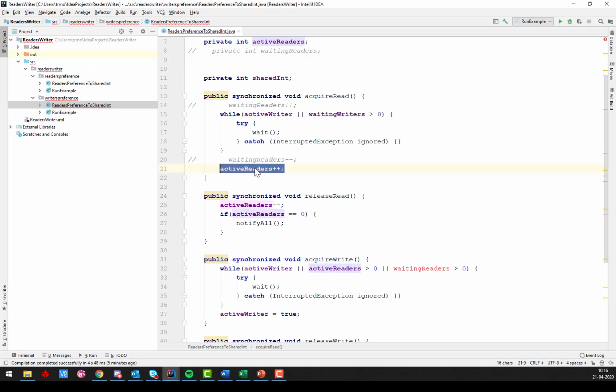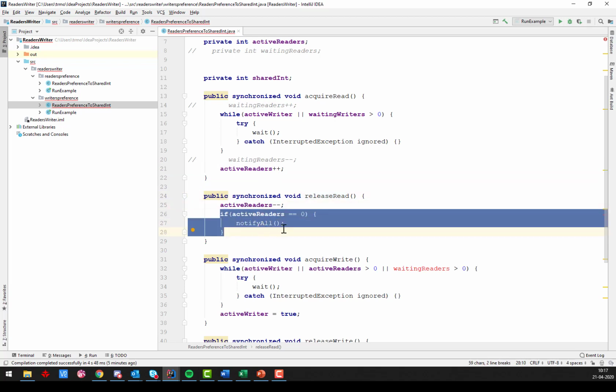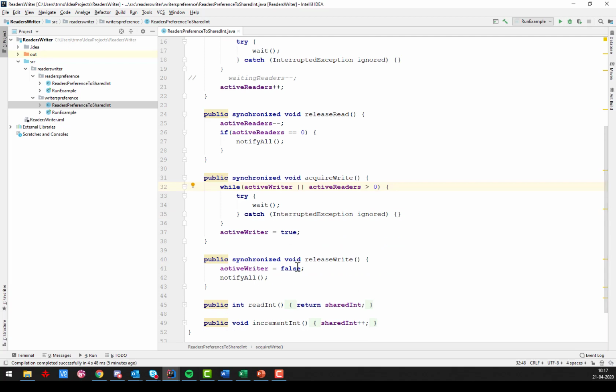We still keep track of how many active readers we have. When I release the read access, we have to count them down and check, is it 0, then we can notify and say now there's room for writers. For the acquire write, we will have to say if there is an active writer, we have to wait. If there are active readers, we have to wait. But we don't care about any waiting readers anymore. And it's now active. And when we release it, it's false. And we notify that we have released everything. So I think that's actually the only change we need to make.